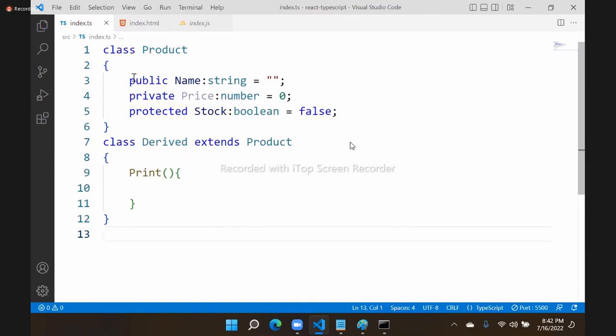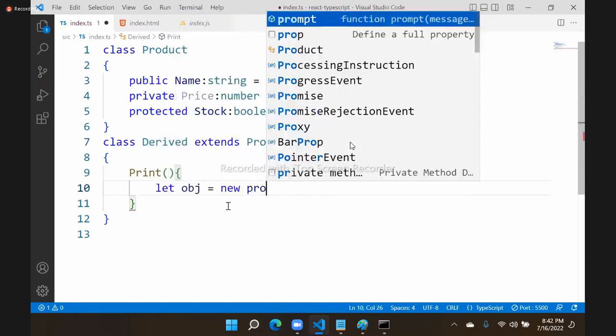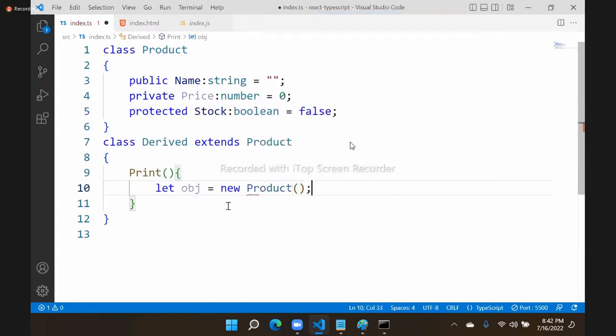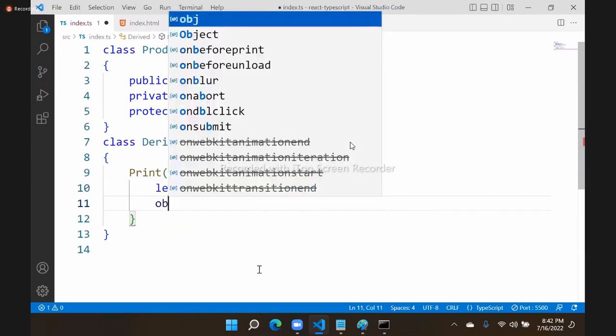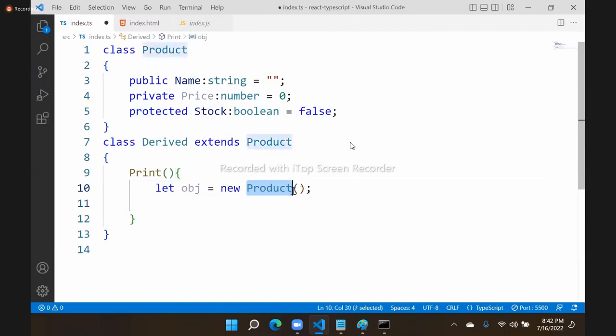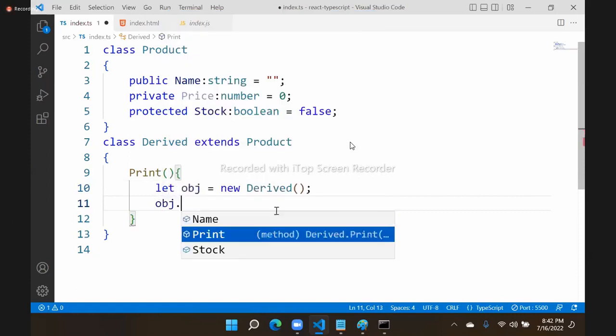So how to access a protected member? A protected member is accessible inside the same class. You can access all of them. Outside the class, it is accessible only in the derived class. In the derived class also, if we are creating an object for new Product, a base class object, then through that obj it is not accessible. Only name is accessible. That means in the derived class, you have to create a derived class object. Then only can you access the protected member stock.